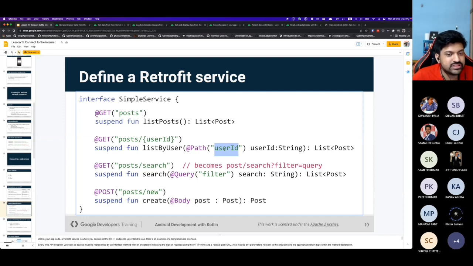So what the annotation processor will do is look at the method arguments or method parameters, look for this Path annotation and its value, and replace that in the GET string, or whatever you're using, GET or POST. So if you call list by user with, say, 1234, the annotation processor will convert this to post/1234. You're passing a string user ID, which is fine.